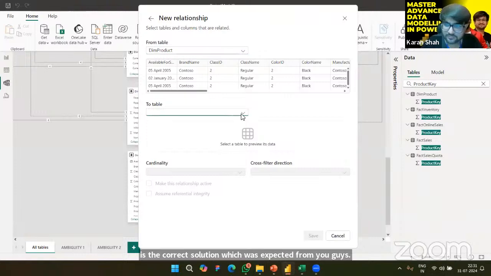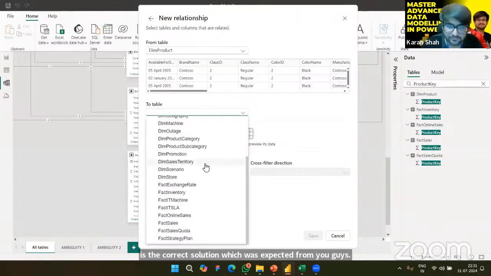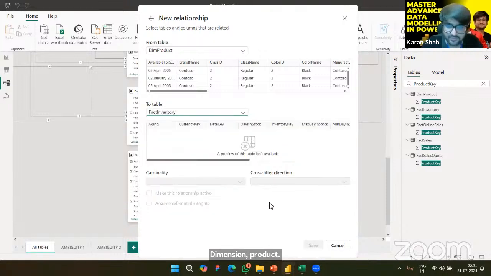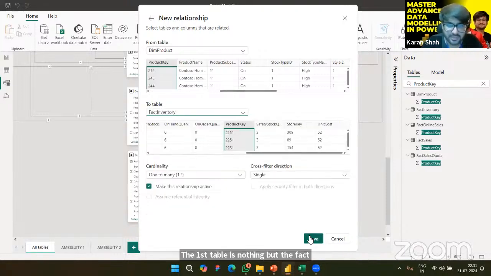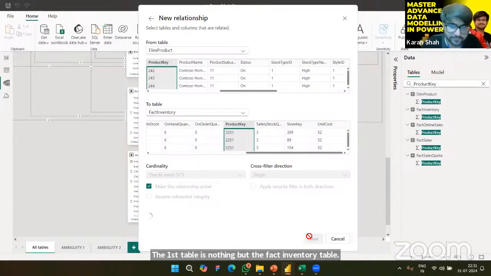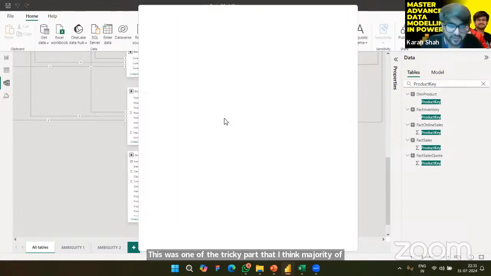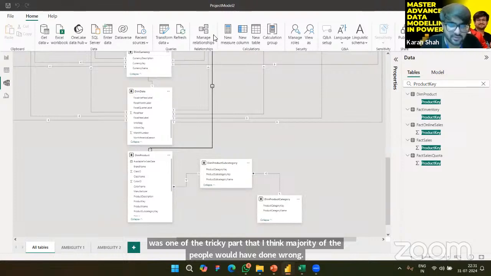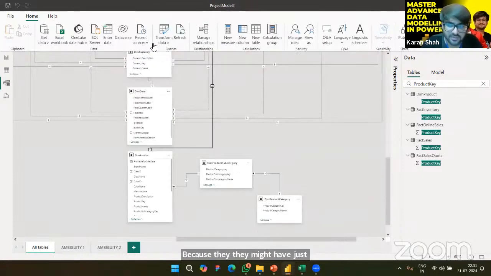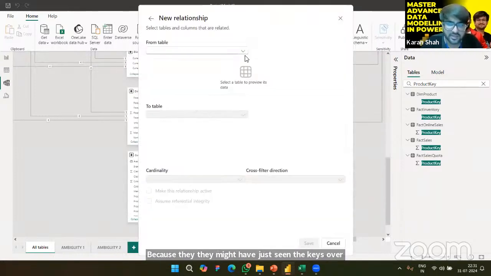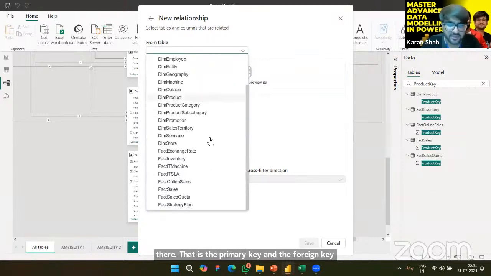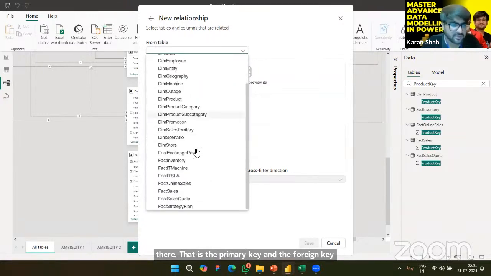Dimension product. The first table is nothing but the fact inventory table. It has automatically identified the product key. This was one of the tricky parts that I think the majority of people would have done wrong, because they might have just seen the keys over there, that is the primary key and the foreign key, categories key and the subcategories key, and they must have created the relationship over there.